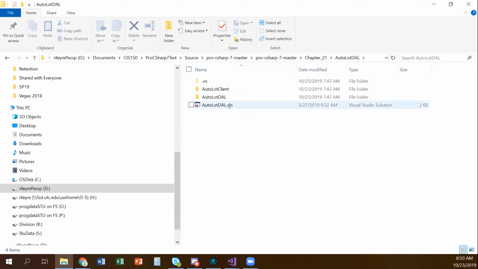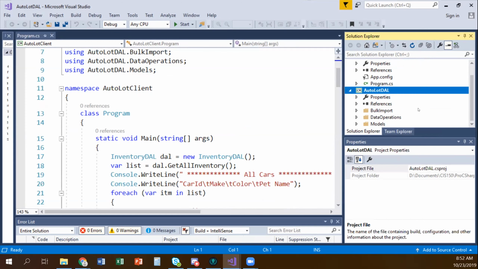So let's take a look at what's going on, but I want to start not in our main. First of all, let's look at Solution Explorer. In Solution Explorer, if you notice, we have two projects. We have our AutoLot client and our AutoLot DAL. What is the AL? We'll look. Now, in our DAL, we have 3 different folders.